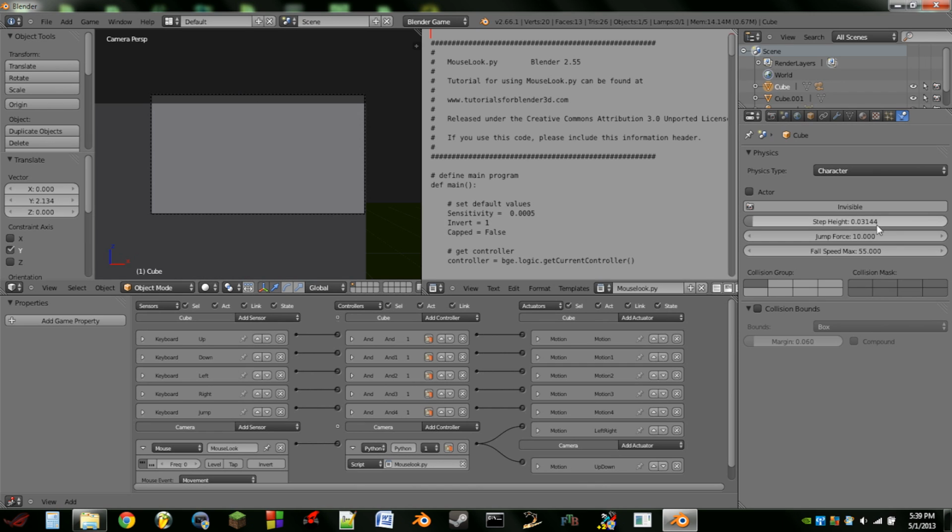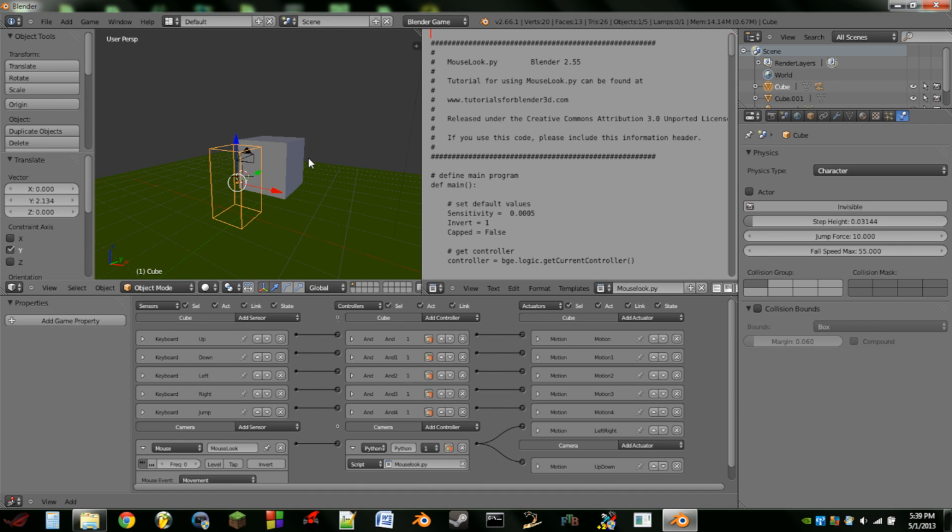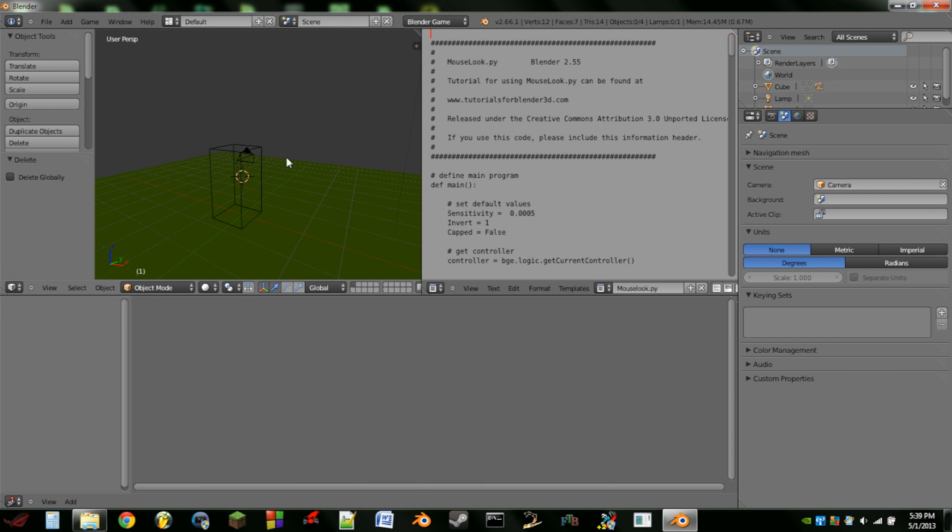Okay, so that's it for this first part of the tutorial. You guys can fine-tune the options to your liking. Next part's going to be on adding in the gun and probably some ammo scripting.